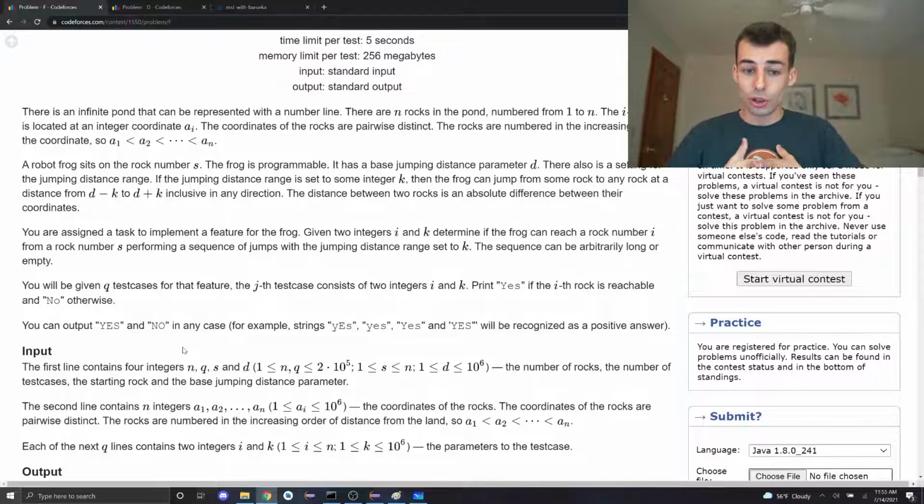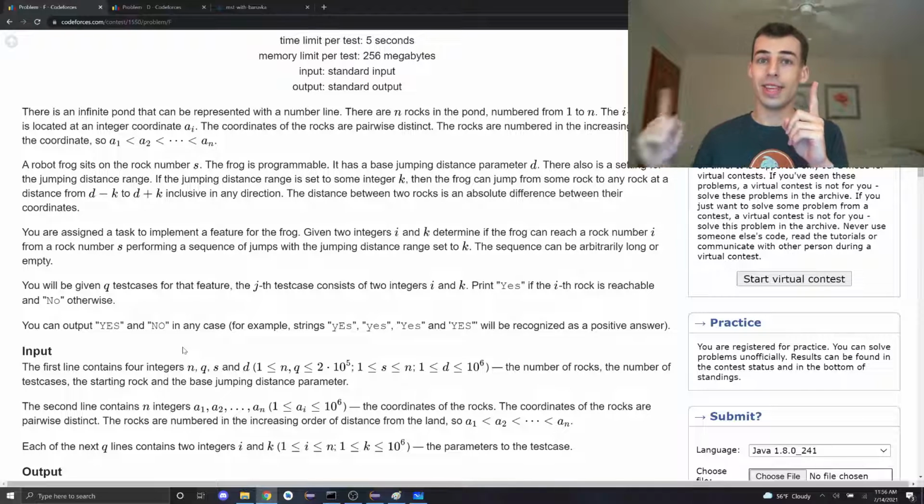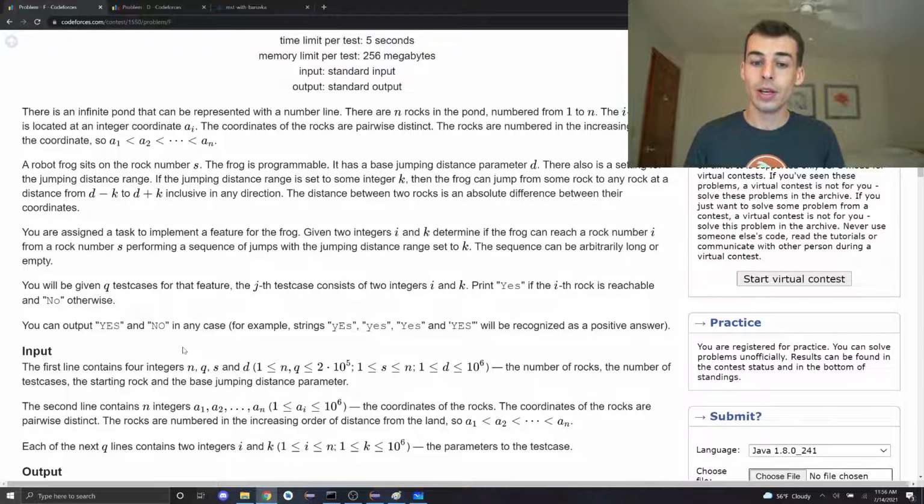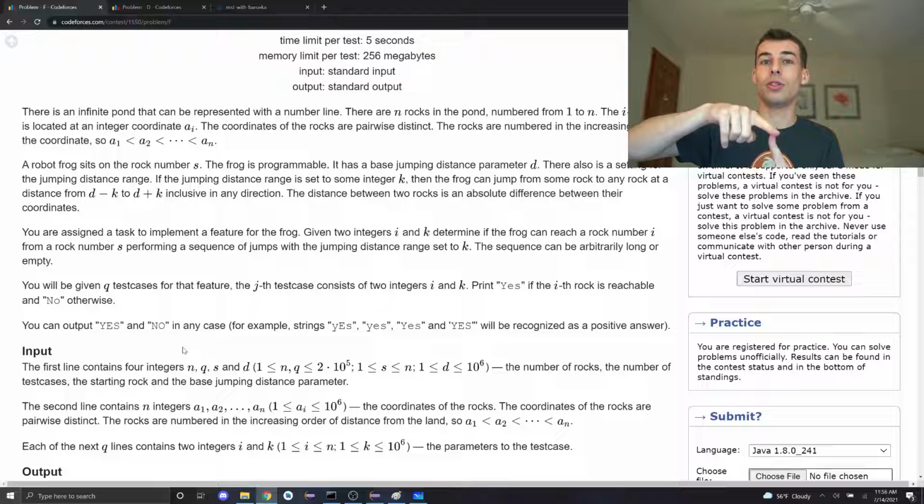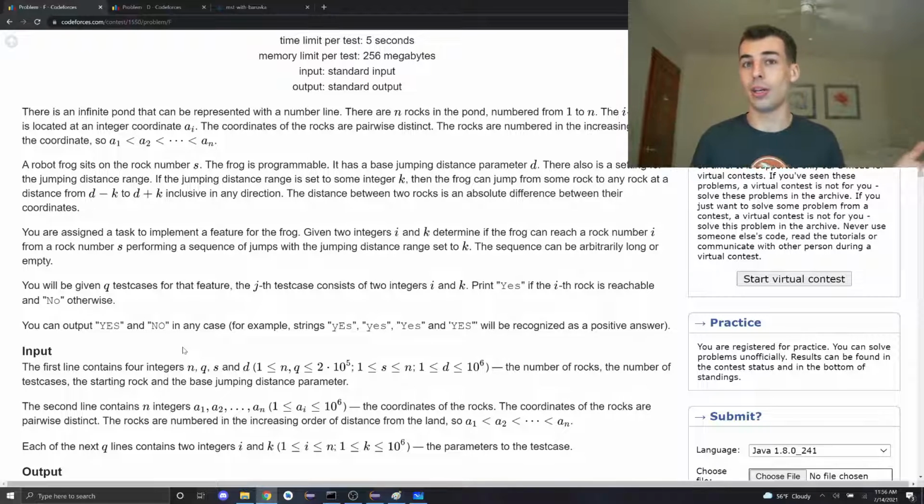Those are the range of positions your frog can jump to. Now, the question is, you've got a bunch of queries: if you start at this position, can you reach this other rock with a jumping range of k? So the way the problem is built, you start at some position. There are a bunch of rocks you can reach with variance 0. So if k is 0, there are a bunch of rocks you can reach. All of those will be a multiple of d away, right? You just keep jumping d left or right, and you'll hit a bunch of rocks.